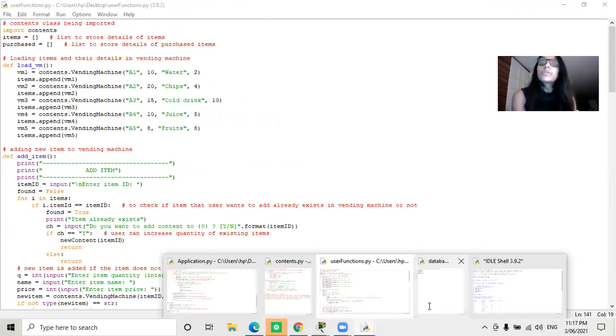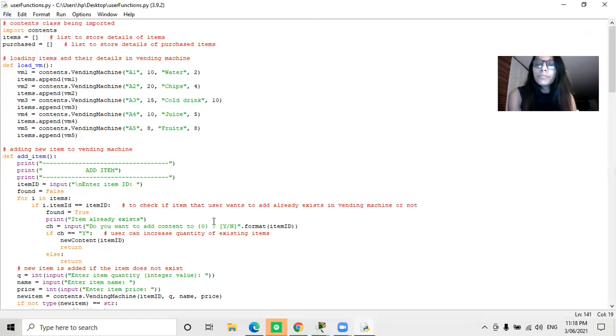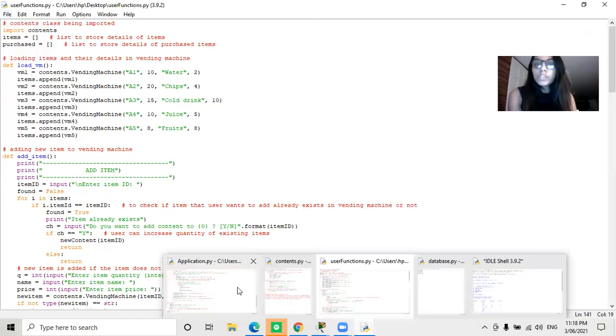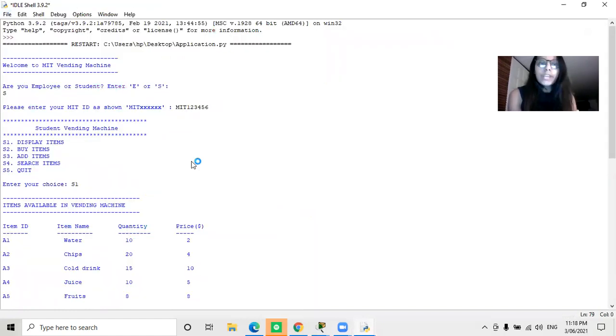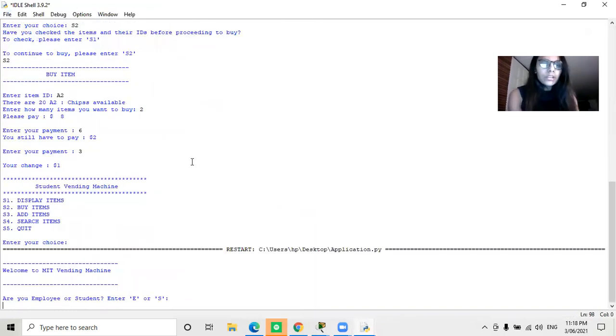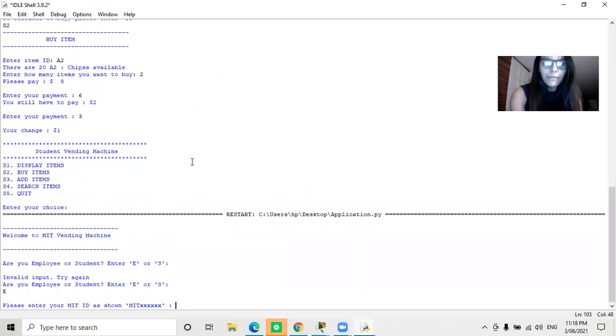One more page I need to show is the database. So let's quickly check one thing, whether my code is running accurately or not. You can see these are the IDs present in my database. If I run another ID on my program, it should not be able to access the vending machine. So let me check whether it's working or not. So it's employee MIT ID MIT.